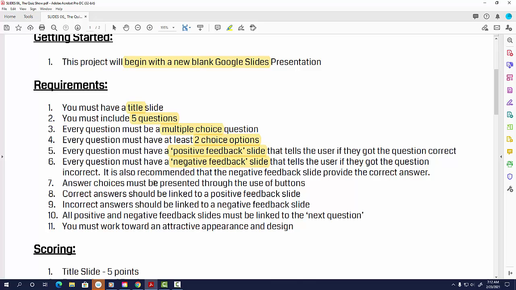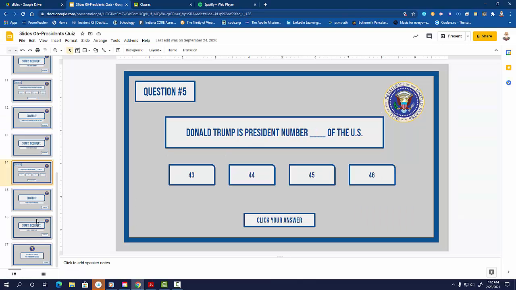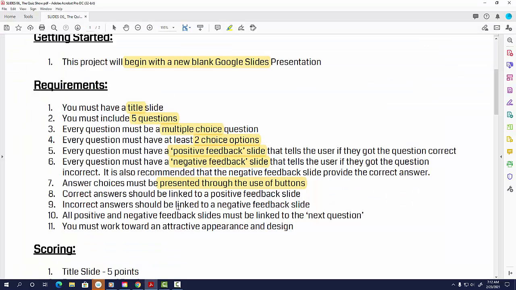Answer choices have to be presented by using buttons. And you saw that. I did that, like right here. Let's not use that question because I got to change that question. These are answer choices, and they're linked. They're buttons. All right. So that's how you have to do it. You can construct your buttons however you want to, but that's how you have to do it. Correct answers should be linked to a positive feedback slide. Incorrect answers are linked to a negative feedback slide.